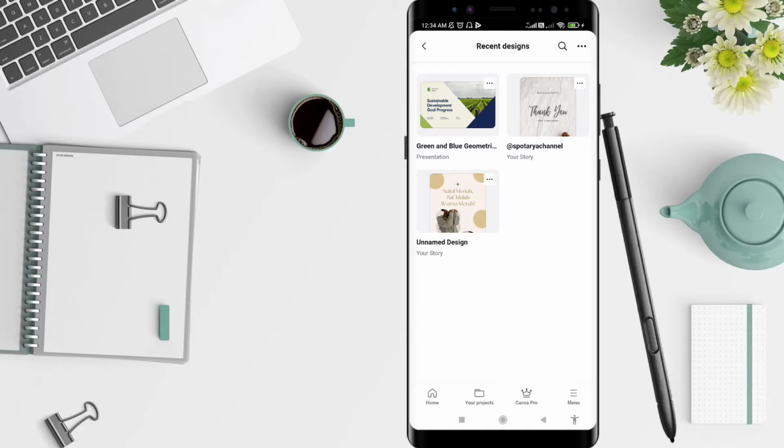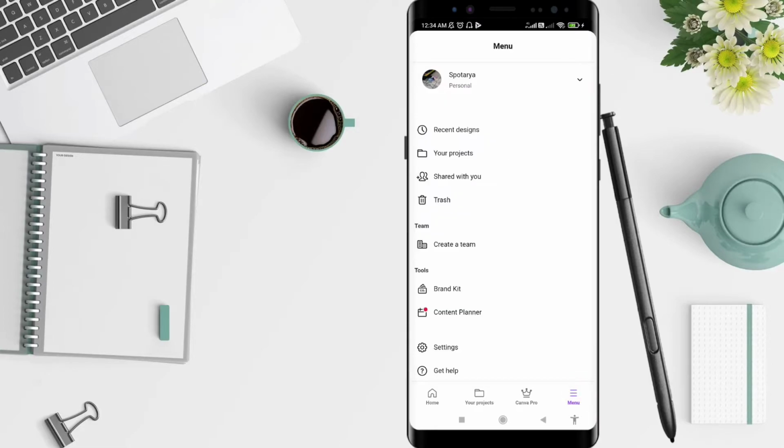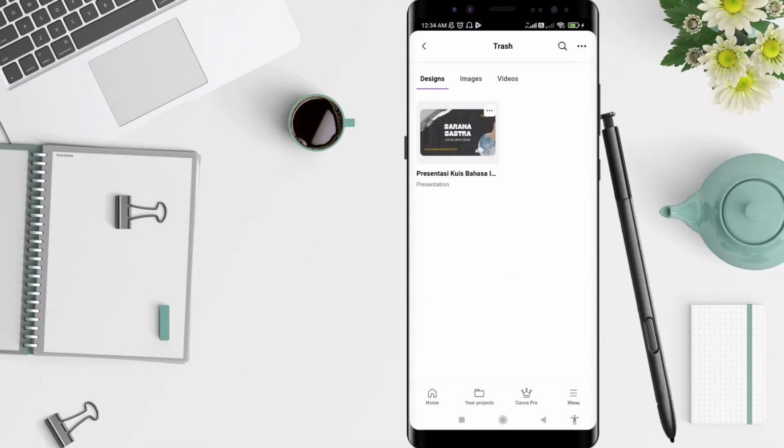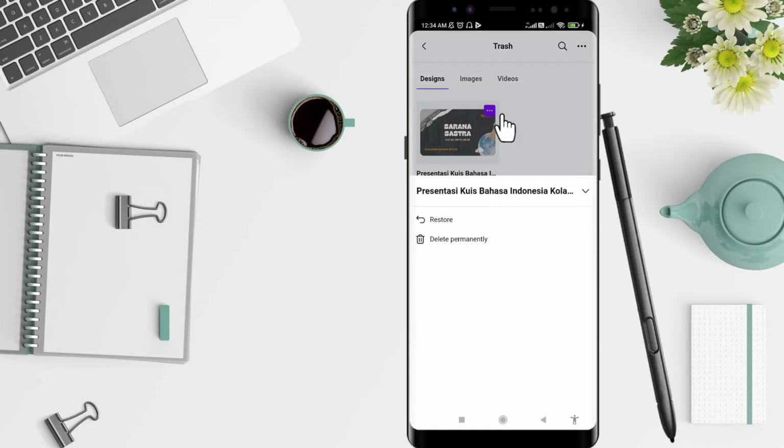Okay, if you want to delete it permanently, you can go to the menu again, click on the menu, and you can go to the trash, click on the trash. Okay, if you want to delete it permanently, you can click the three dots in the upper right of the design, click on it.